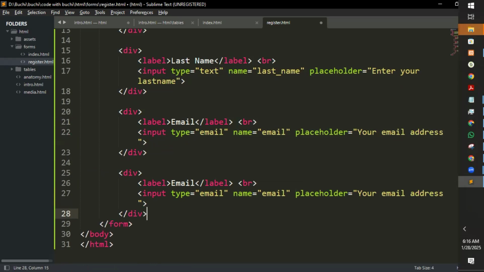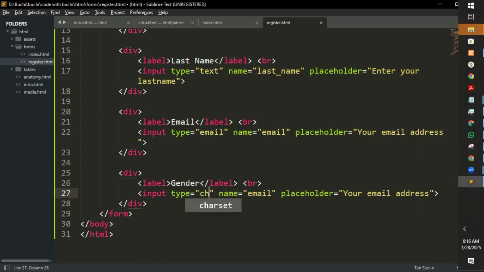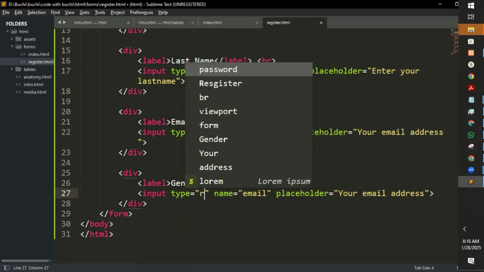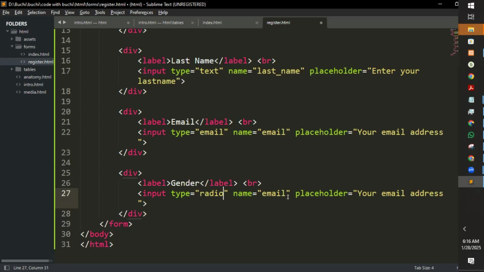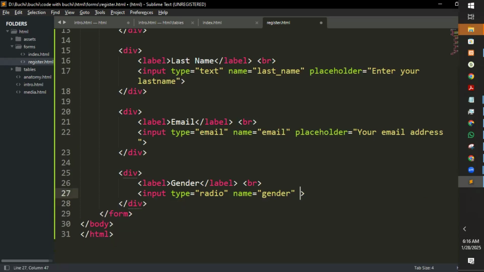Let's introduce another kind of input. Gender. Input type should be check. No, radio. I'll explain this now. Radio, name, gender. No place than this one. It won't work. All right.